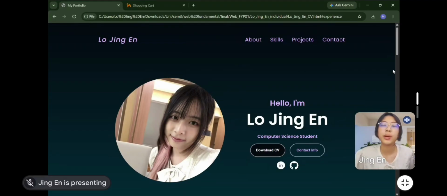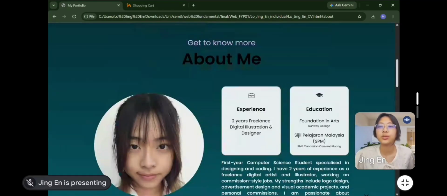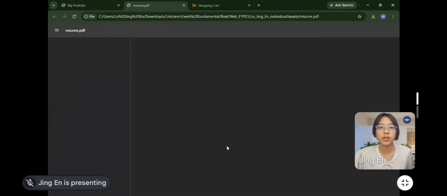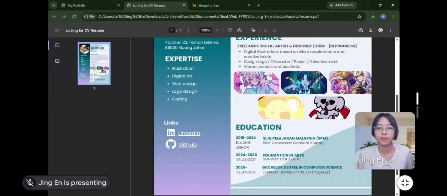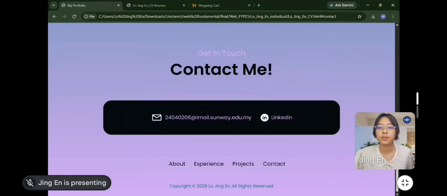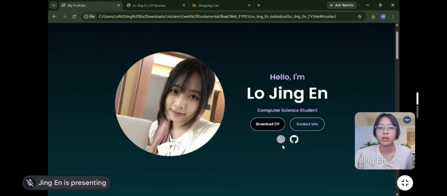I'm logging in. This is my portfolio webpage. These are the navigations to each section of the webpage. The main space allows viewer to download my CV, which is over here. And jump to contact info. Here's my LinkedIn and GitHub. Both links are working.